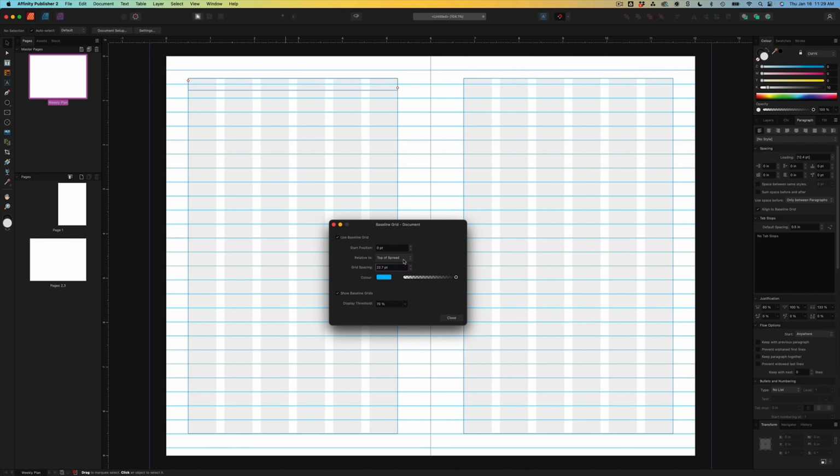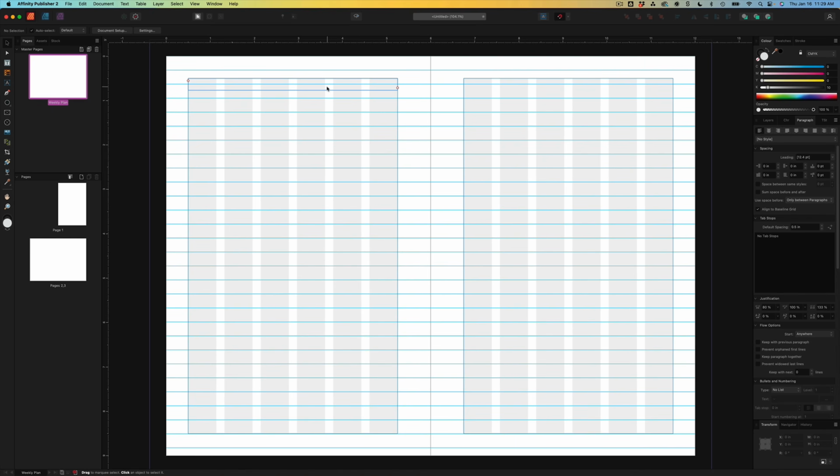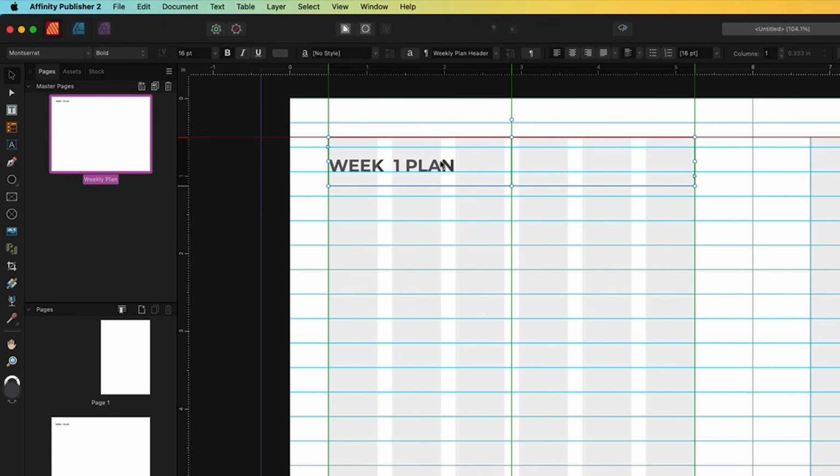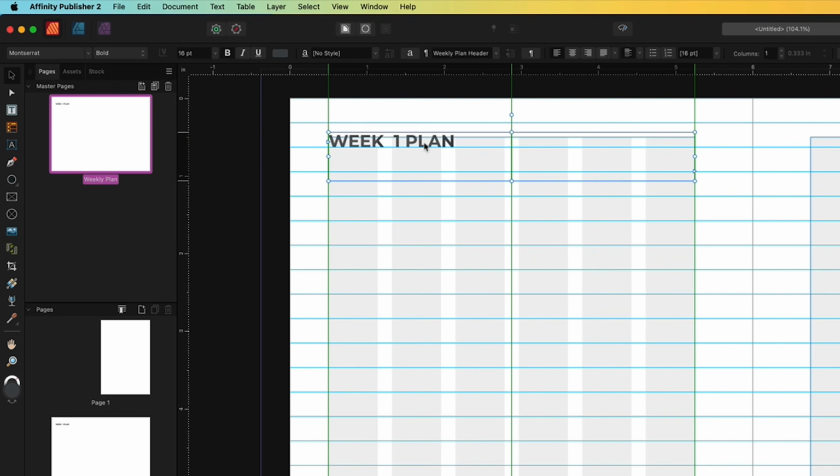Adjust yours as necessary. Click close, and you can see there's something funky going on with my text box here. So I just need to pull down on that handle and it's visible again. Now I actually want this text to line up with my top margin here.